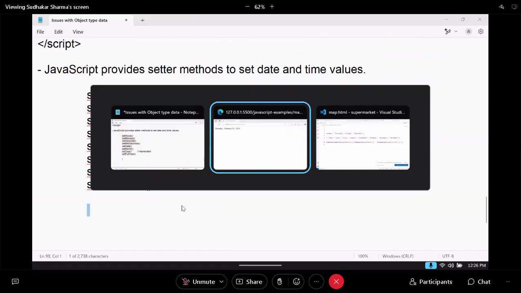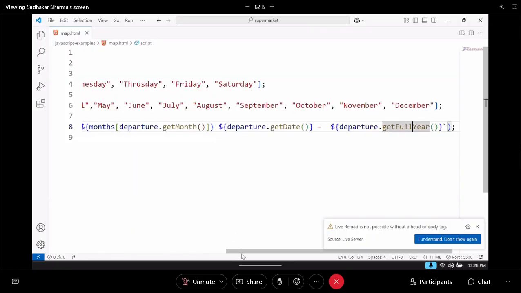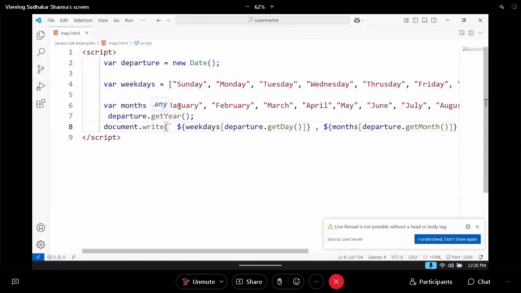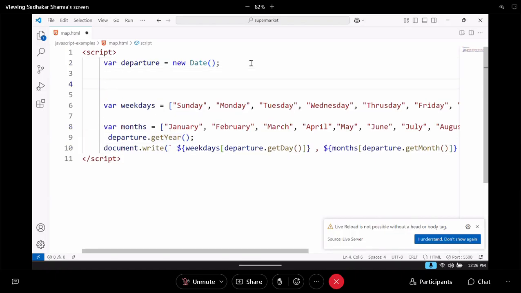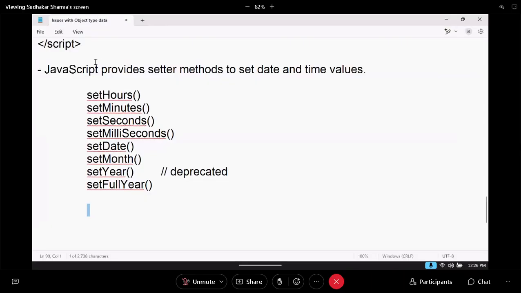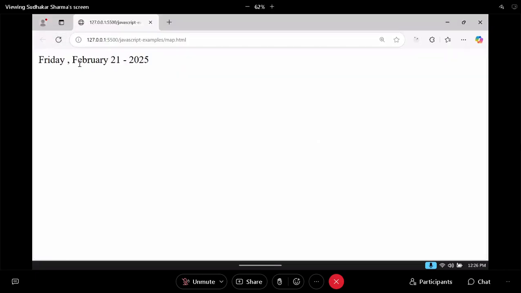We can set the date. Suppose I want to change the date. Before printing the date, what to do? departure.setDate, set date to 21. The date number I am giving, 21, means it will change to Friday.